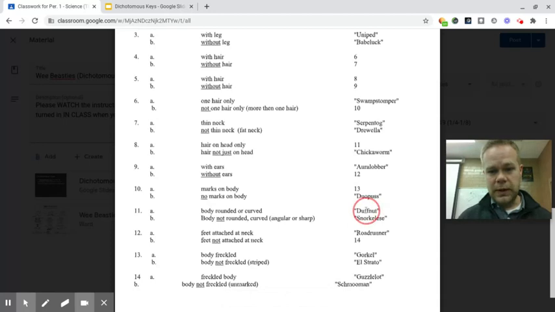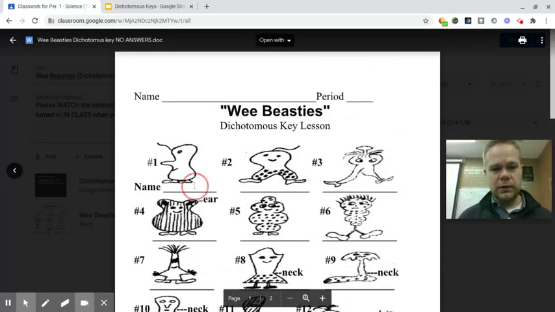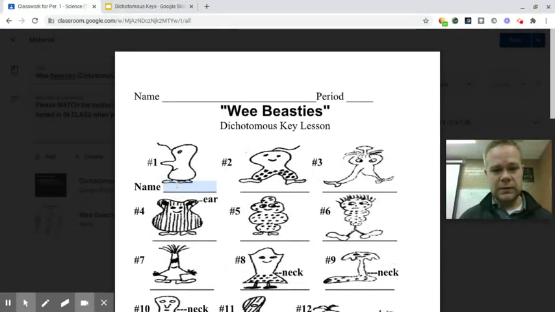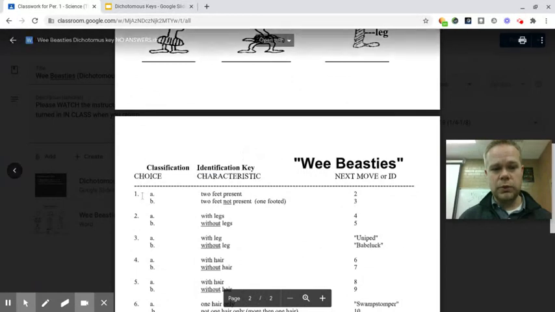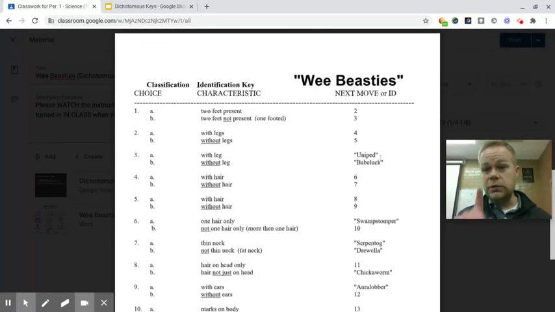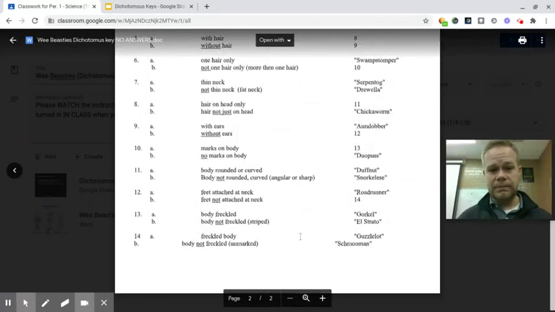So what you would do on your paper is right here under the creature, you're going to write duff nut. And then you'll move on to number 2. When you get to number 2, you start back at question 1 and answer them as you go. Now, each creature will only be used 1 time. So if you have the same name twice, you know one of them's wrong. You'll want to go back and look at that.